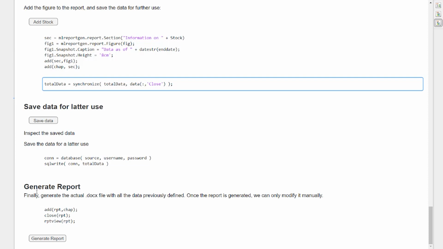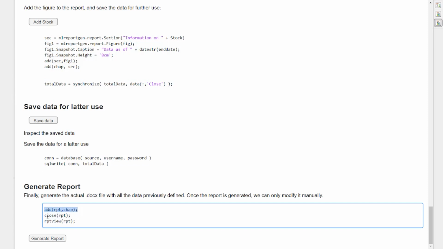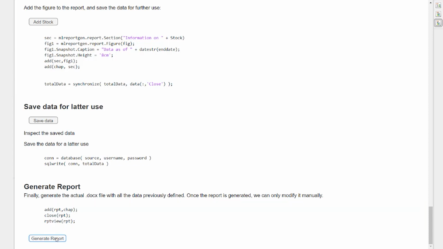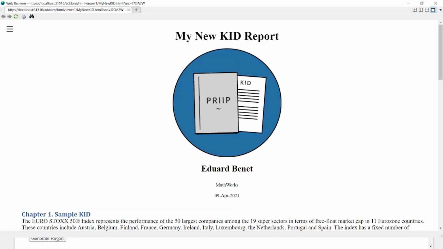So what are the steps that were left? First of all, I'm going to add the chapter to my report, and then I'm going to close the report, and then I'm going to view what was generated. So let me make it full screen.